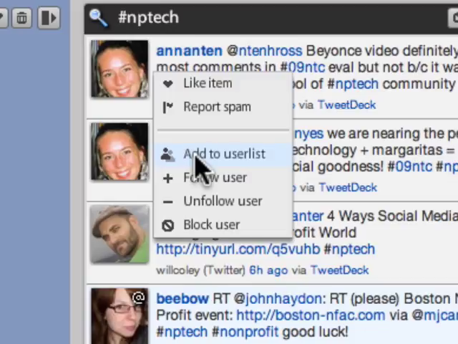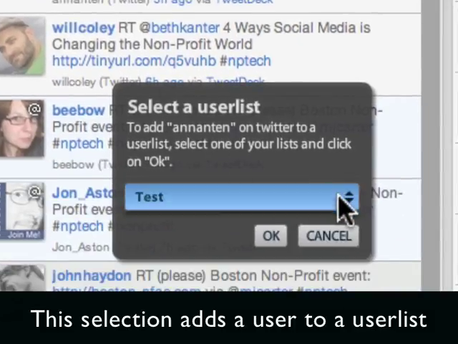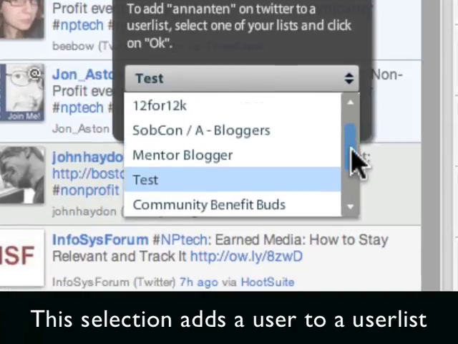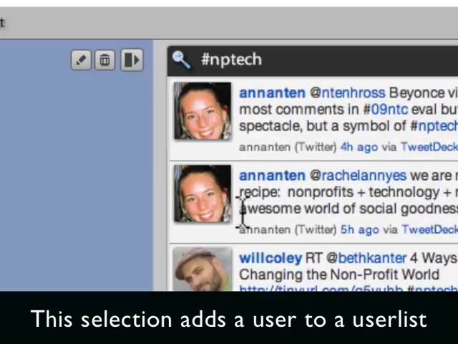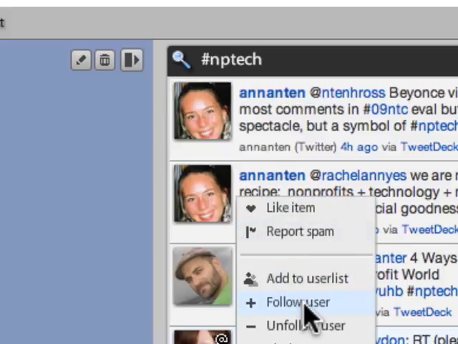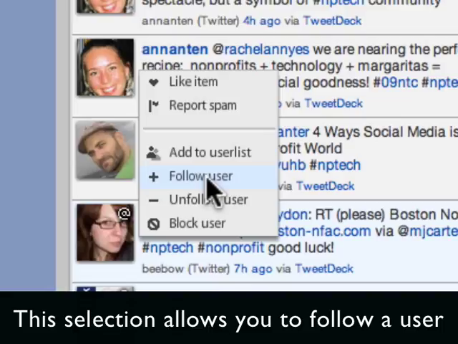In the previous video, we covered creating groups based on search terms and users. So you can just add a person to a user list. It's going to be a user list, not a search list. You can quickly pick out of the list right here, add them, and then you're all set. The other piece is that you can follow that person right from here.